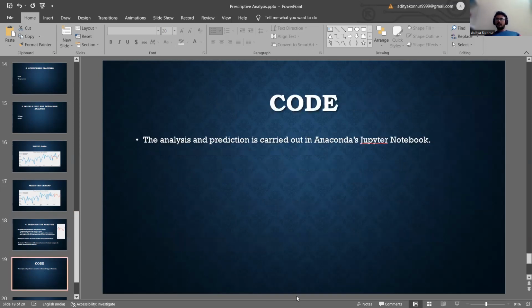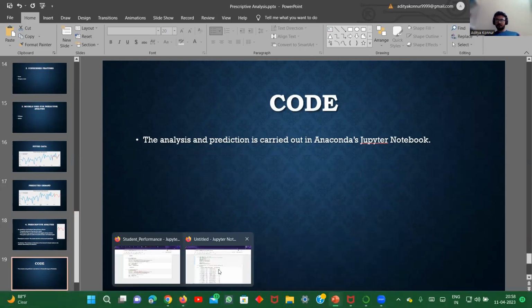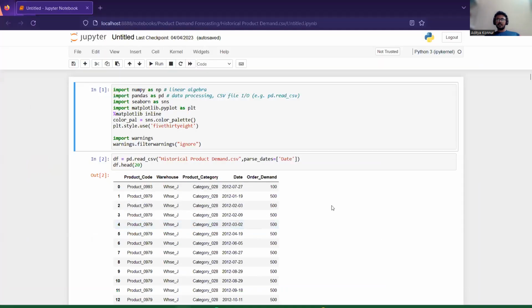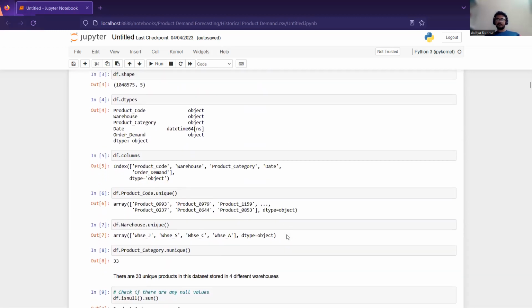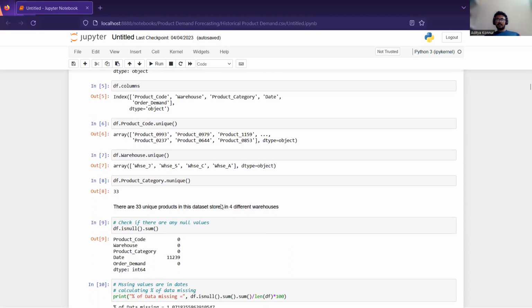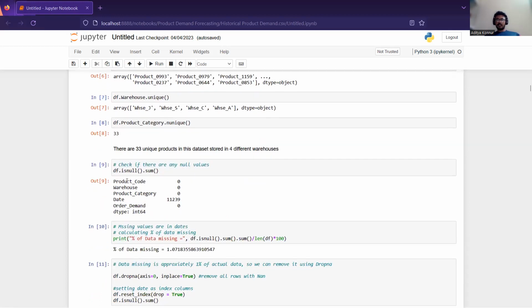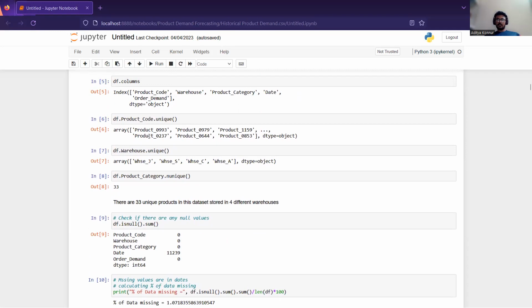So the code, the analysis and prediction, is carried out in Anaconda's Jupyter notebook. First, I imported all the required libraries. This is the data set, which contains the product code, warehouse, product category, date, and order demand. Then I analyzed it to see if there are any null values and what the different variables in this data set are.